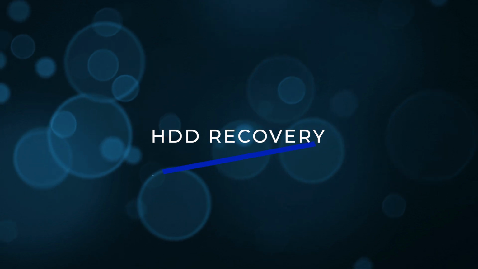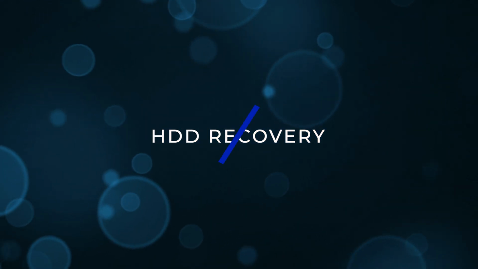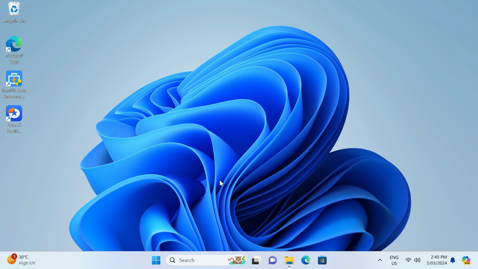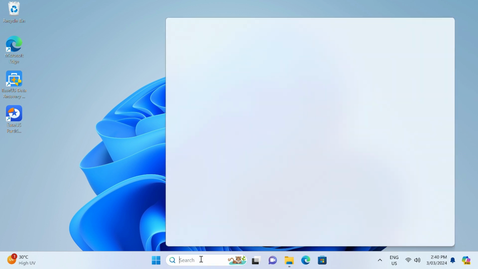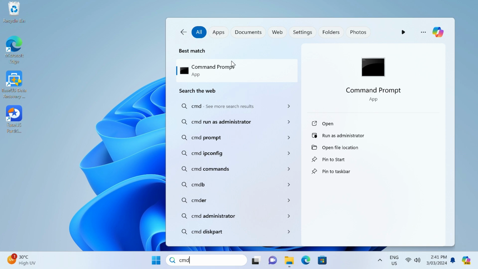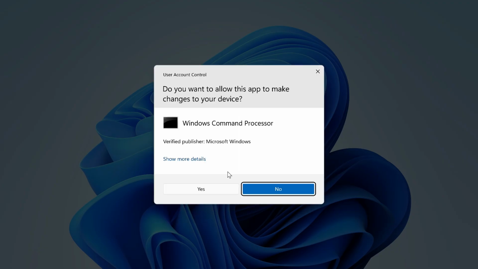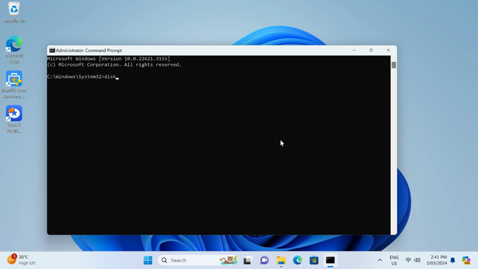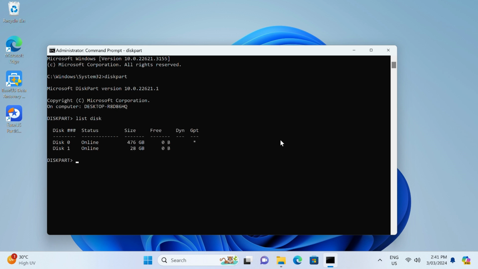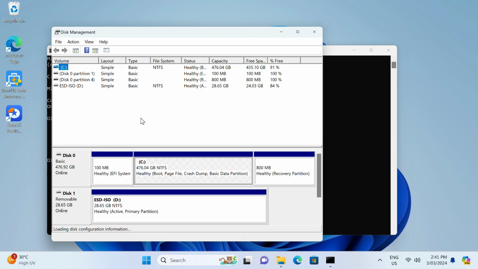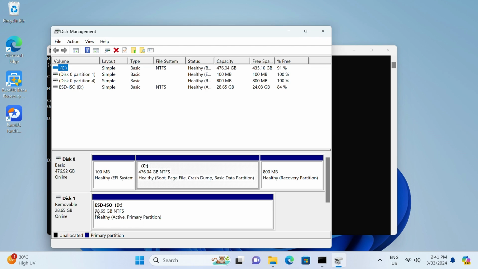Hard drive recovery with Windows Diskpart. Finally, there's Diskpart. This can erase all data on the device and hopefully fix the problems you're experiencing. Click in the search box and type CMD. And right-click. Type Diskpart and press Enter. Type list disk and hit Enter. Select the disk number. You can find this in Disk Management if you don't know which one is your USB drive.